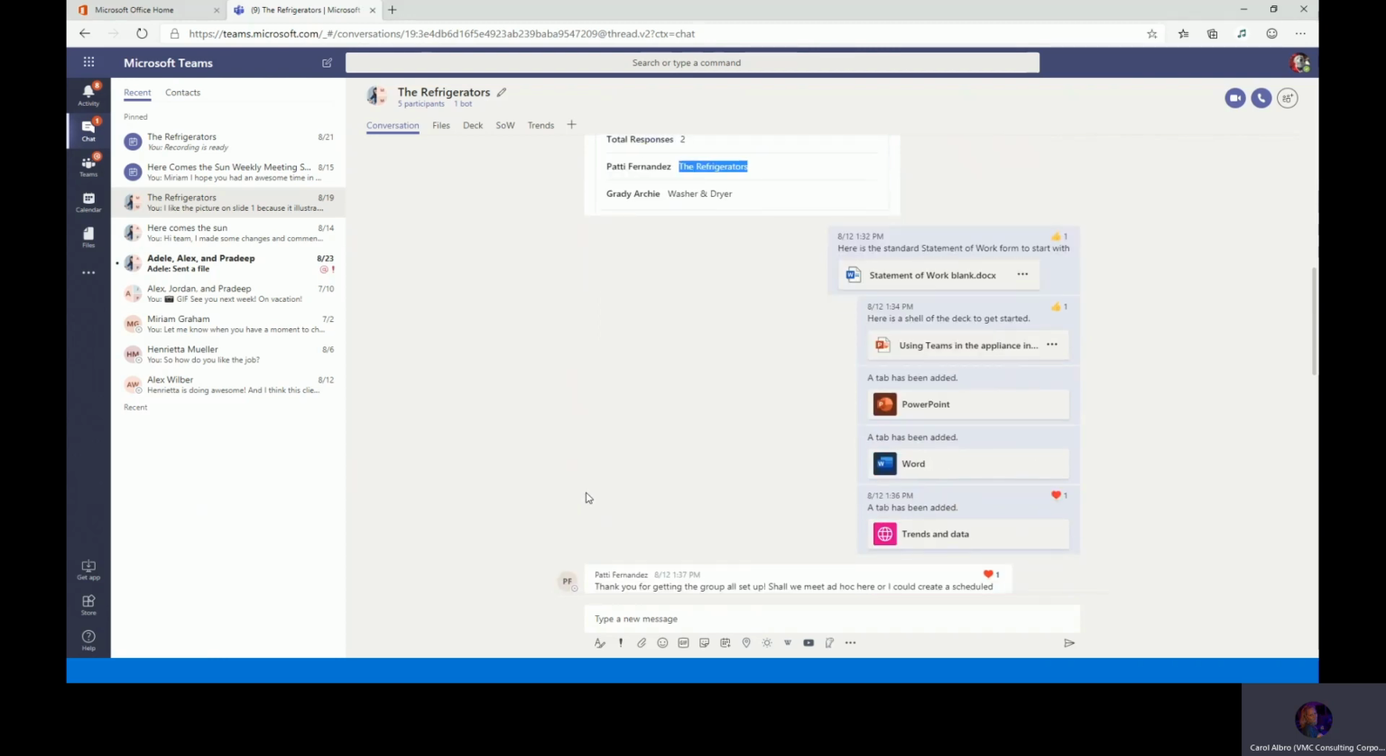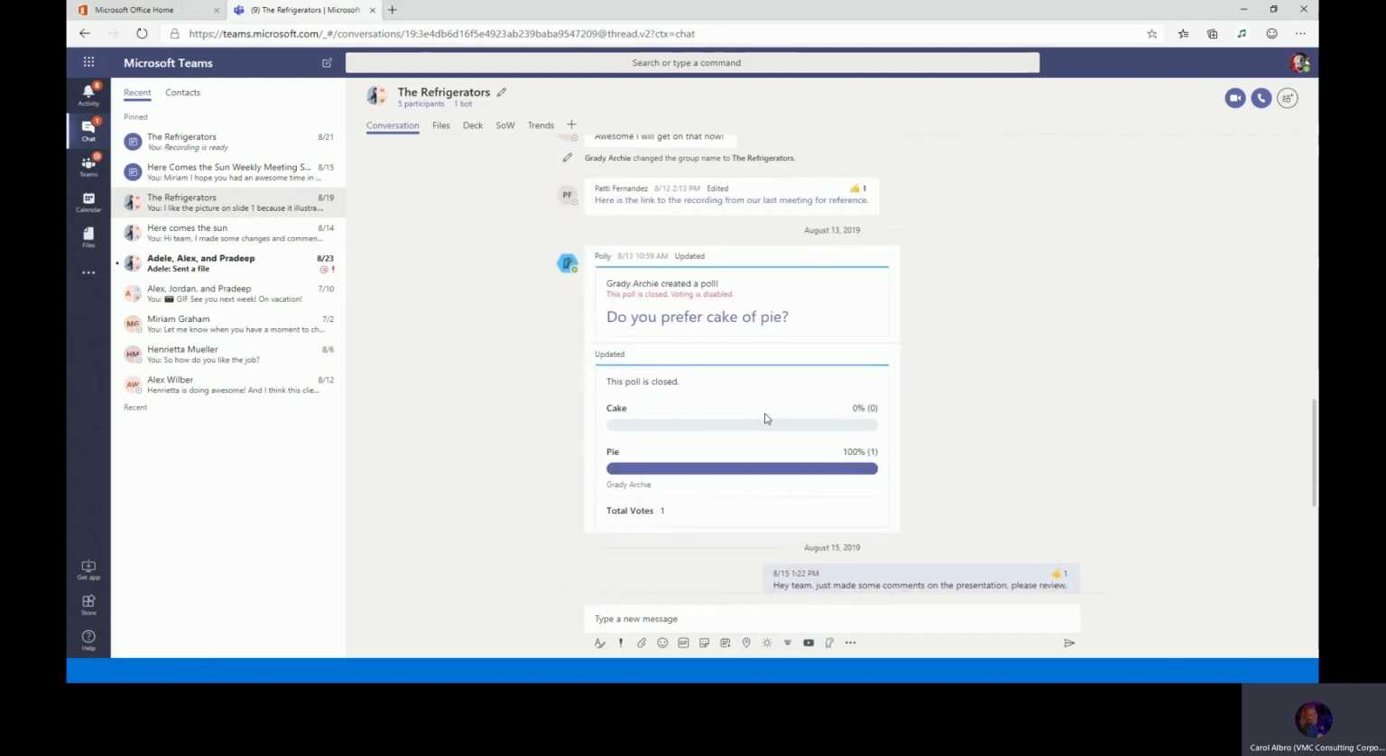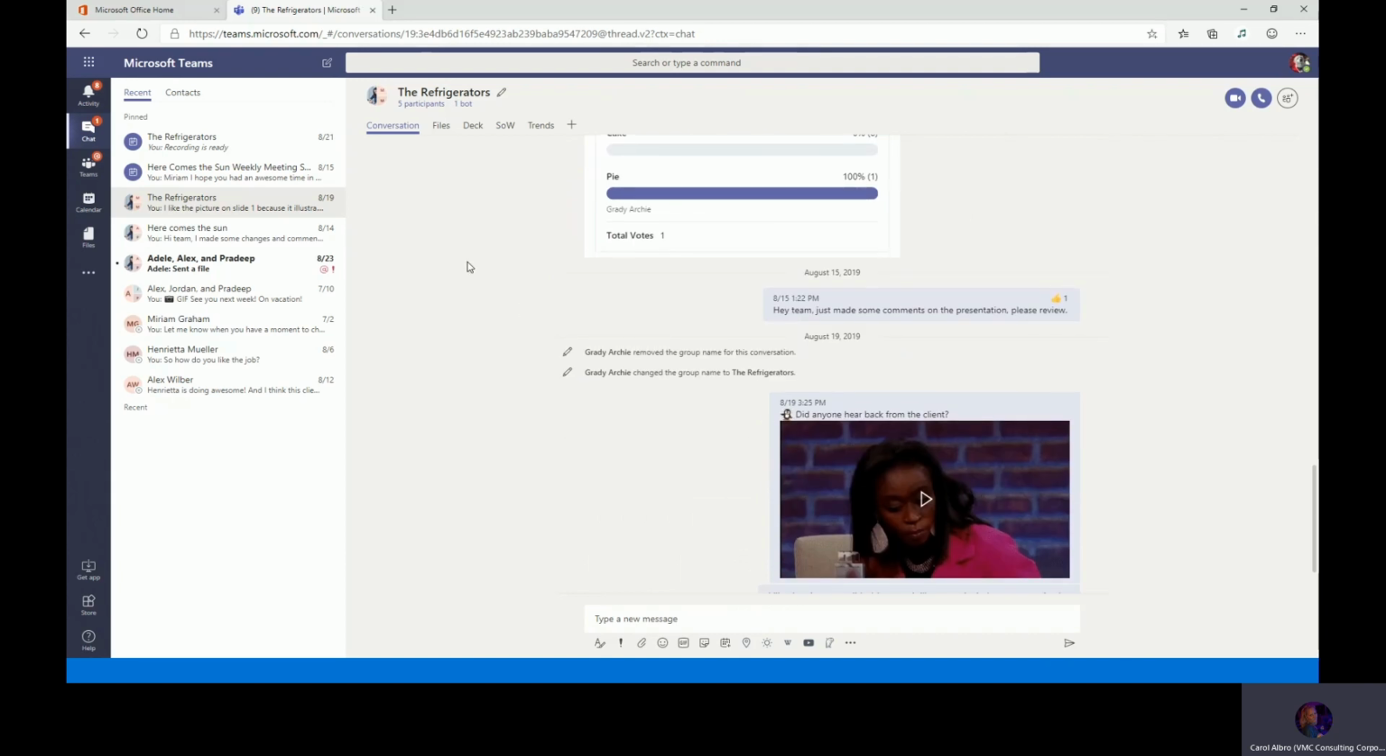And then he continued to build out their workspace with a shell of the two deliverables. So we have the statement of work, it's a blank one, and then we have this using Teams in the appliance industry. So he's put some information in there, but it's mostly a shell. And then they've started their conversation and started working together.